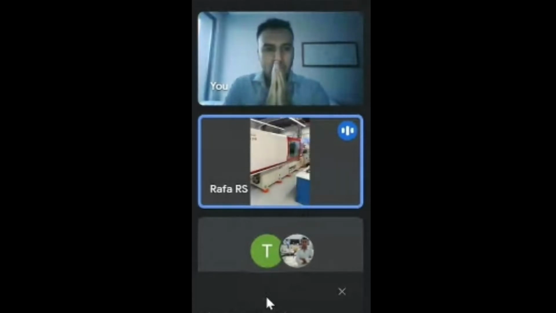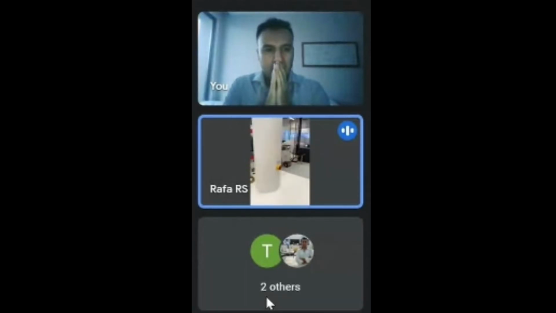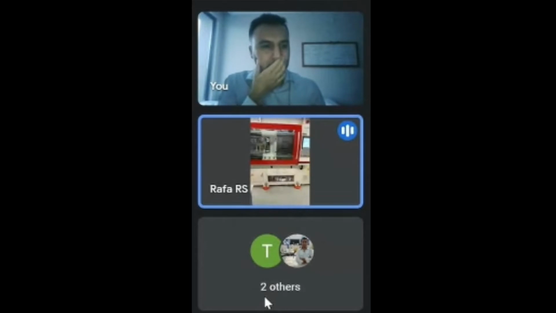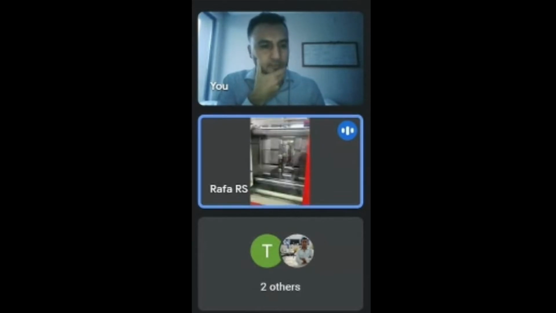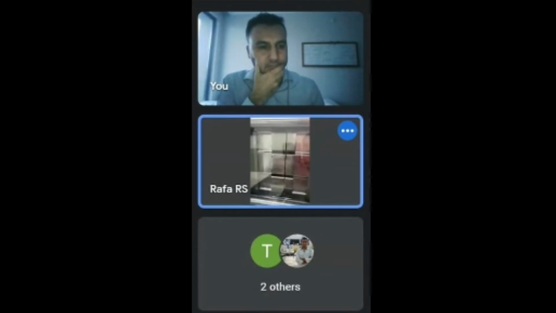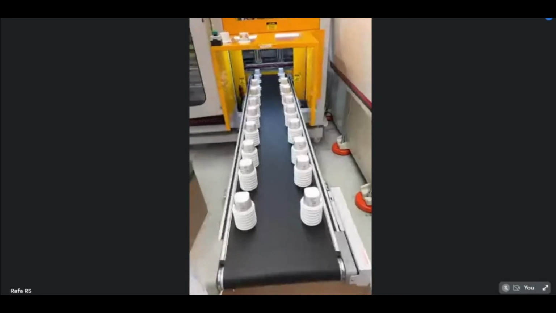So here you can see an injection mold machine with a mold which has 6 cavities. And this is producing cups like this.